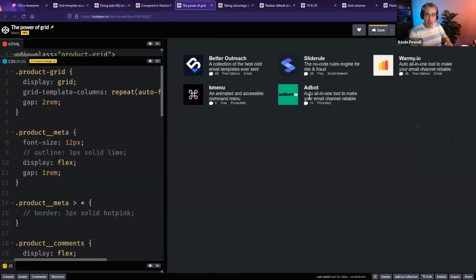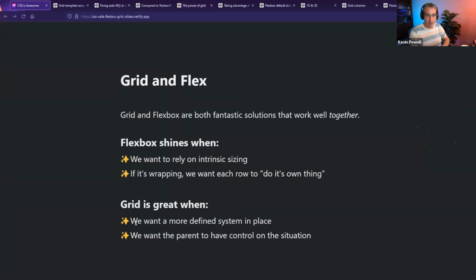If I need something where everything is more locked in, more structured, then that's where Grid comes in. We define the system. The parent is in control. It's creating the layout. Children can have an influence on that layout, but Grid is setting the stage, and the children sort of have to abide by what it's saying. And yeah, so the parent has complete control on the situation.